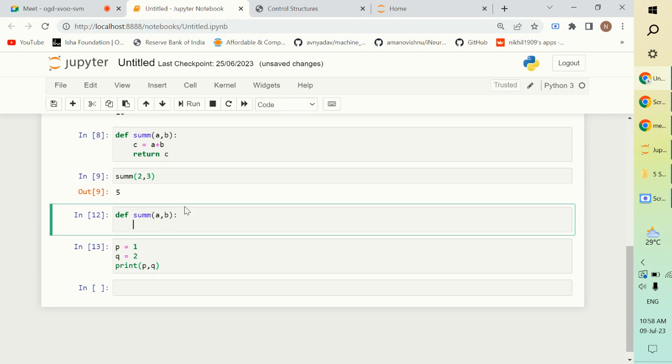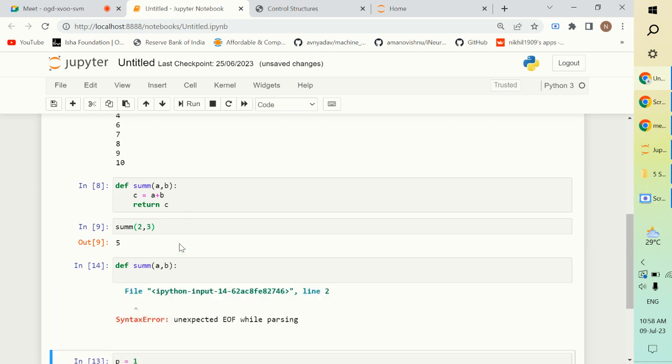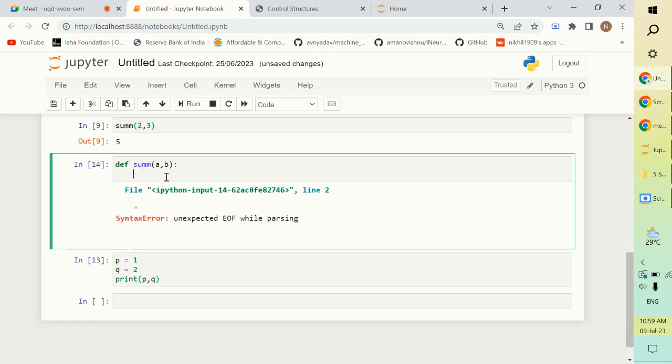Now when I try to run this code, it will first of all try to run this function, but because nothing was written inside this function, it will give an error and the rest of the code will not get executed. This is what will happen. It will give an error because there was nothing written inside this sum function.